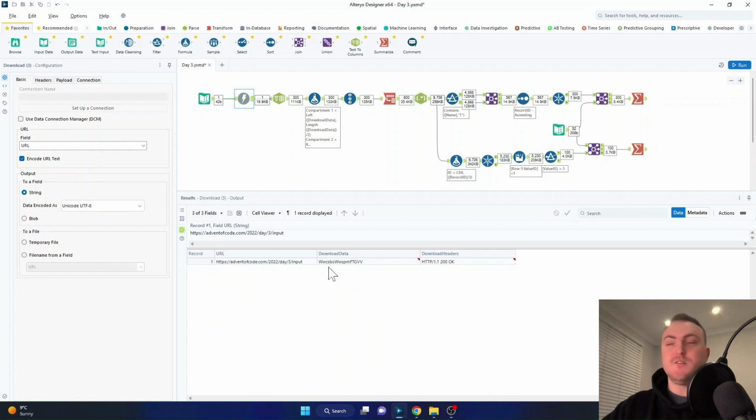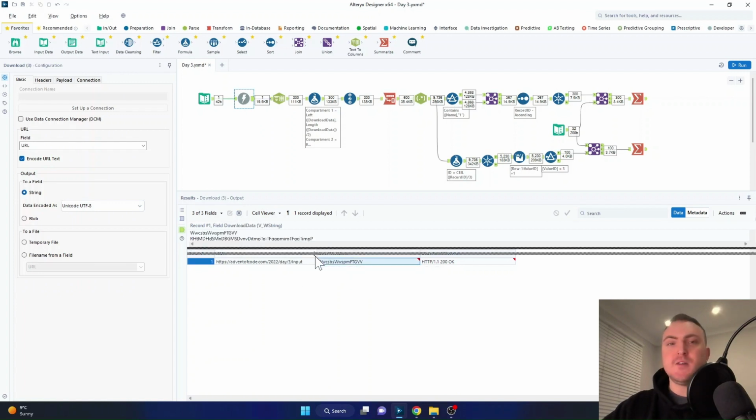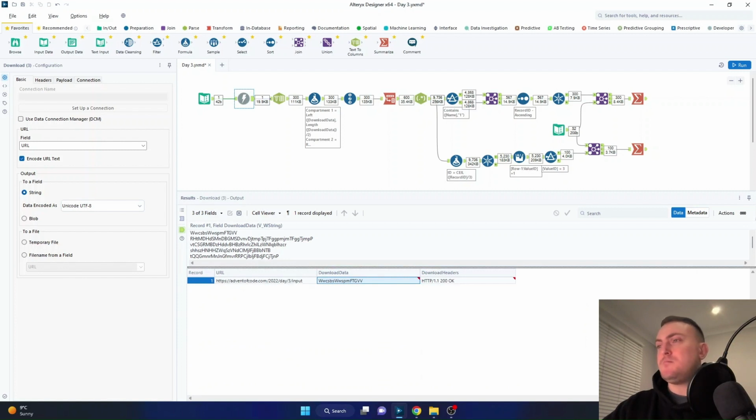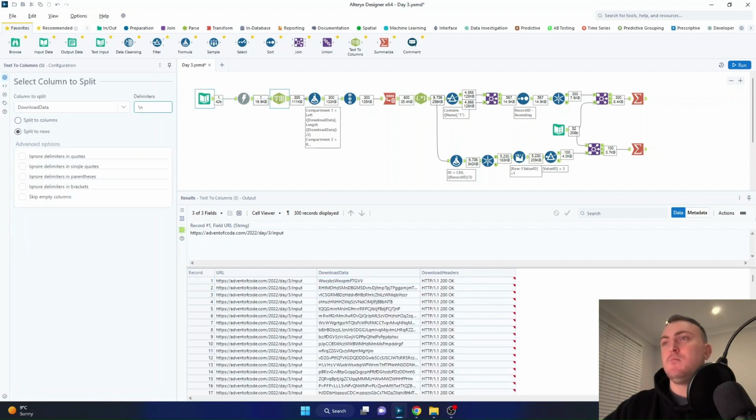The first couple of fields can be looked past. They're literally just bringing the data in. But once again, the download tool just leaves us with a single cell containing all of our data, whereas we want each of these lines to be its own record, which is, in this case, an individual rucksack. So again, much like the previous video, the first step is just to split out the results of the download data into individual rows, and the delimiter for that is just a line break, which is our \n delimiter.